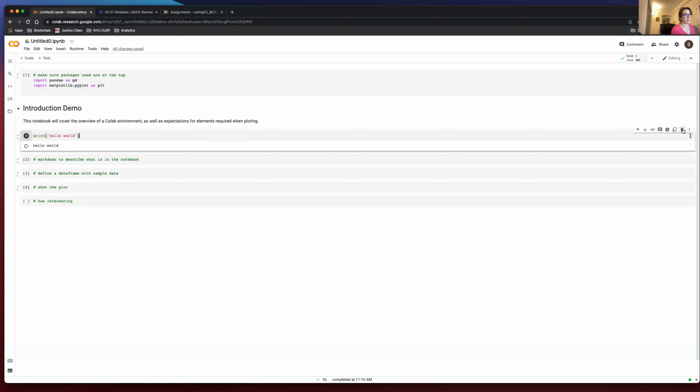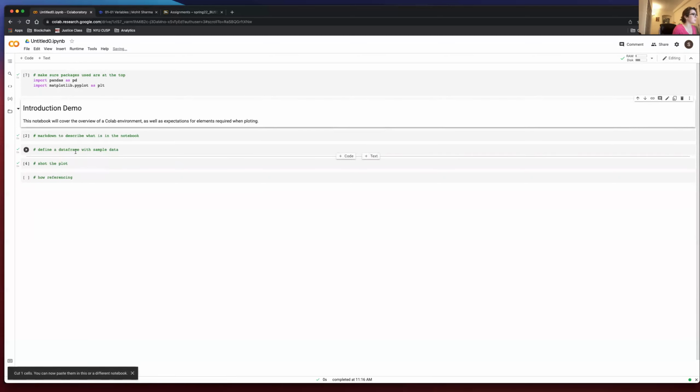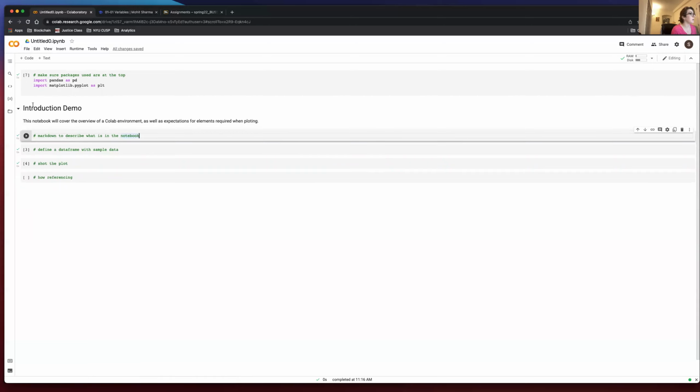We don't really need this anymore. I can either hit delete, or I'm sure there are other ways. You can cut something and then undo. So let's just cut that cell so we don't need it. We talked about Markdown, that's what this looks like.